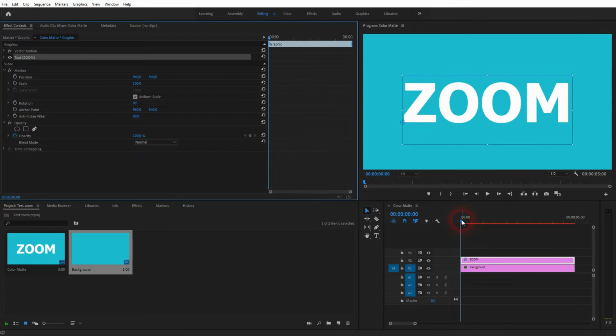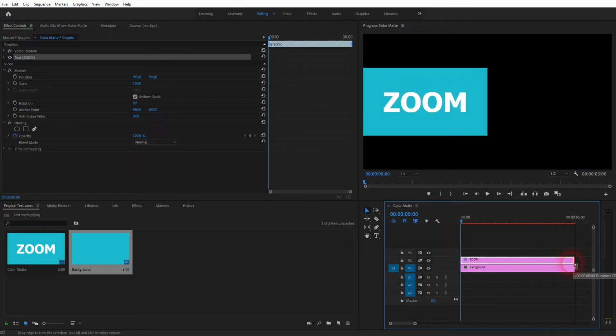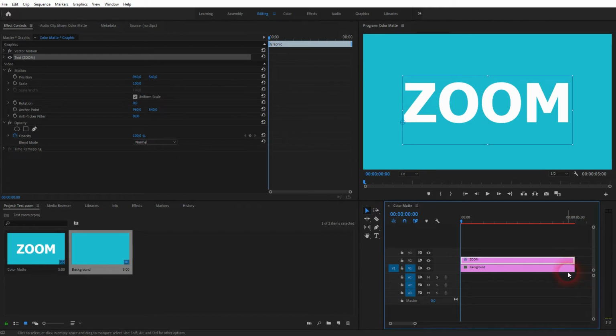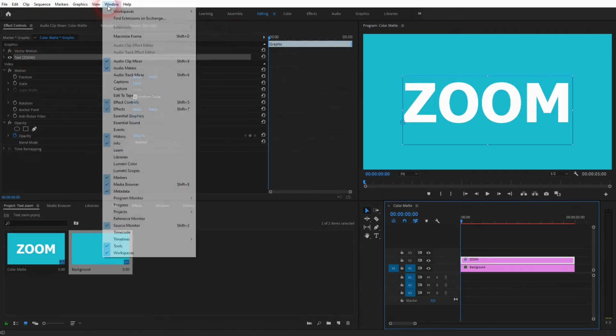The text element is now here in the timeline. It has the same size as the background. I'm going to keep that. And now it can be found here in the effect controls. If you can't find that, go to window and open your effect controls. And you should find your text element.